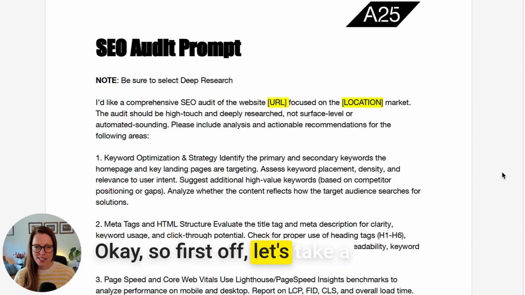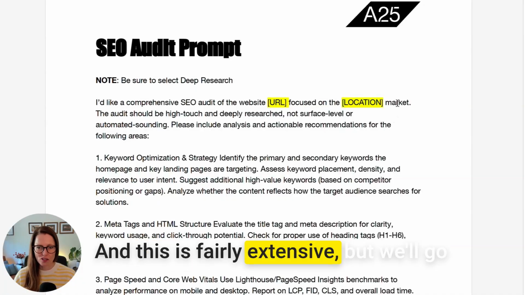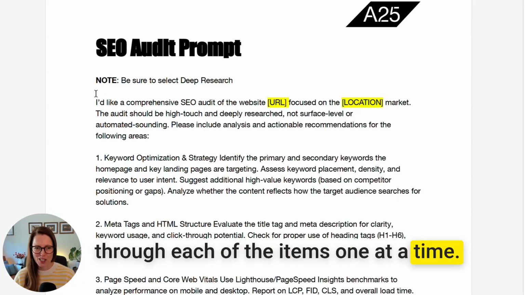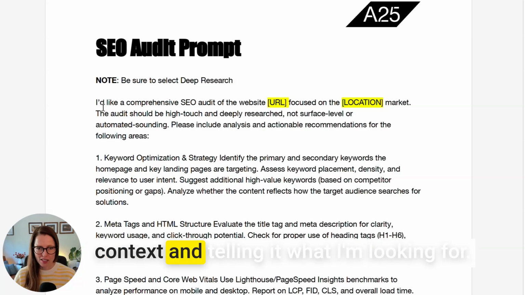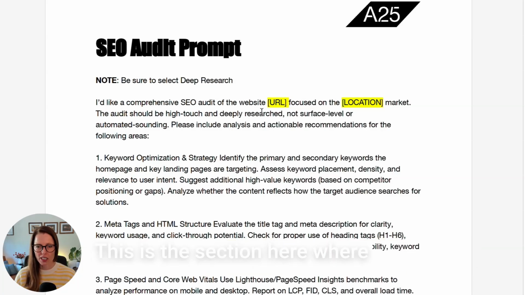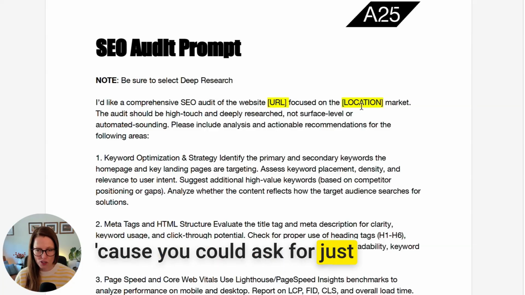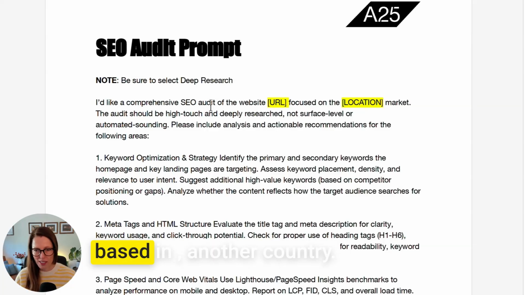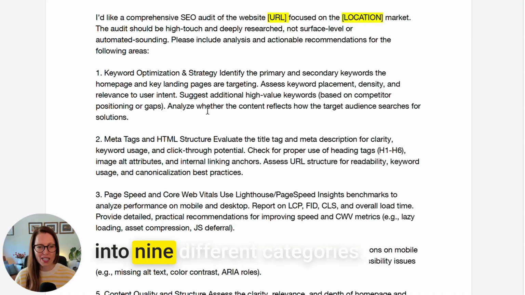Okay, so first off, let's take a look at the prompt I created for the deep research report. This is fairly extensive, but we'll go through each of the items one at a time. At the beginning, I'm giving it a little bit of context and telling it what I'm looking for. This is the section where you add the URL you'd like the audit for and the location, because you could ask for just the US or global, or if you're based in another country. And then we break down the report into 9 different categories.